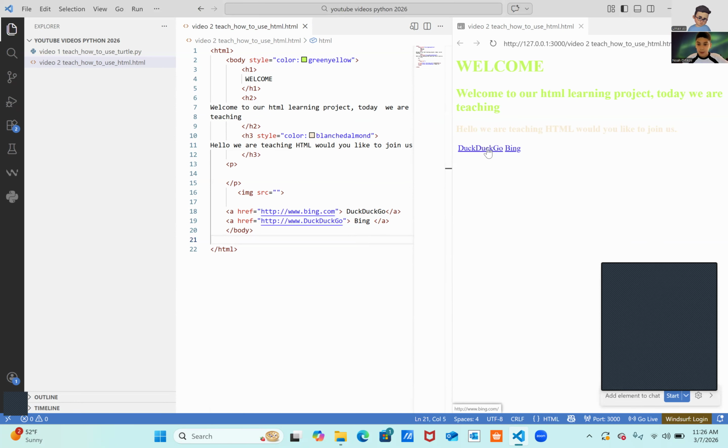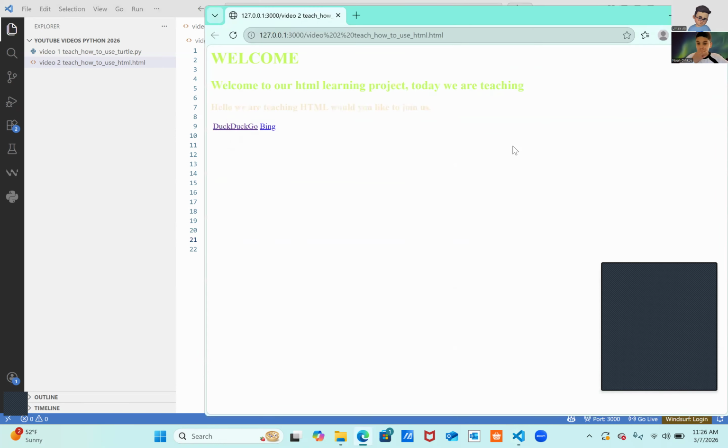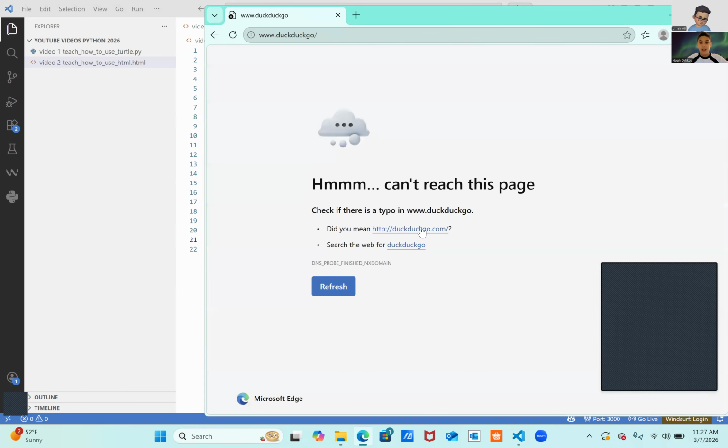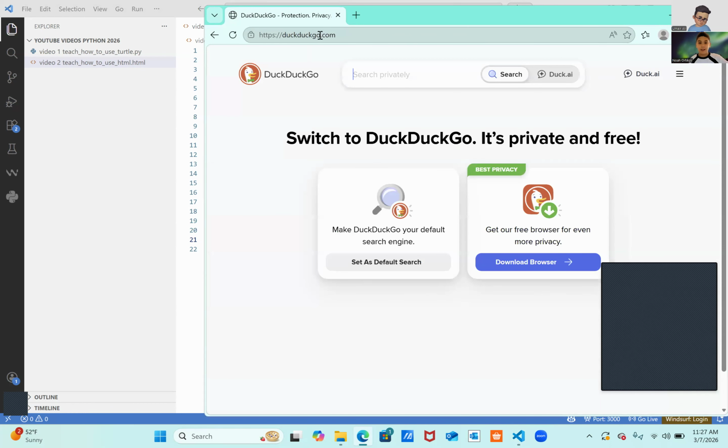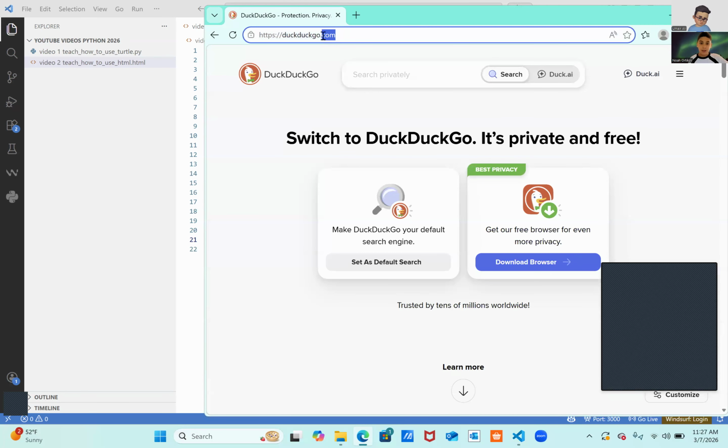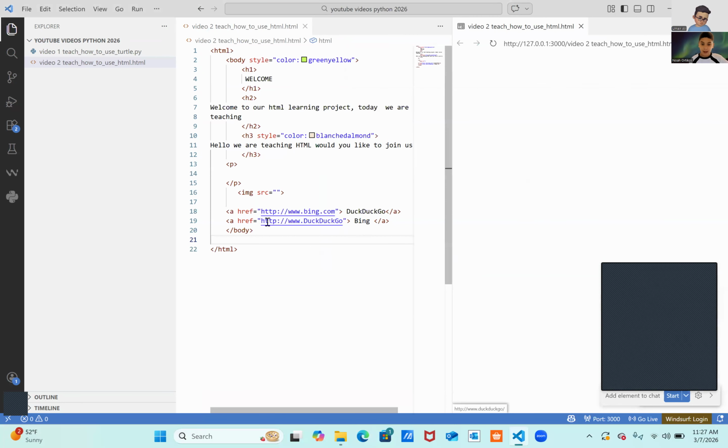And if you see, you've got two links, DuckDuckGo and Bing. If you press DuckDuckGo, it takes us to Bing. And if you press Bing, for some reason, we forgot about adding .com. So we need to put .com at the end because I forgot to add it. And it should work now.